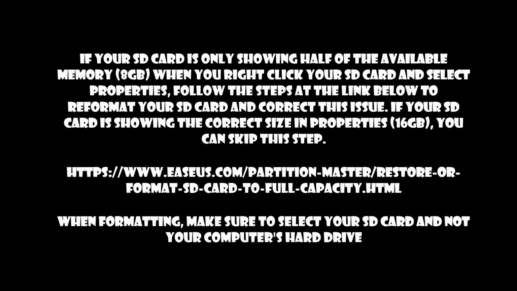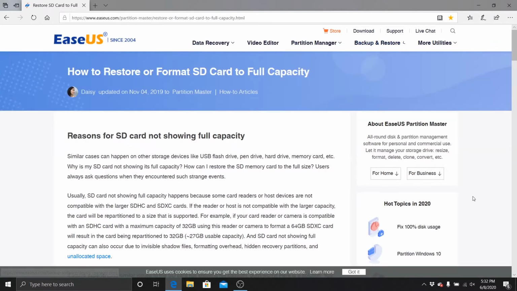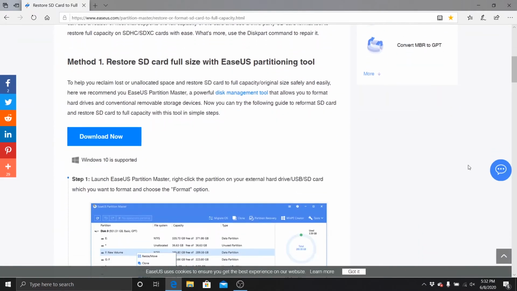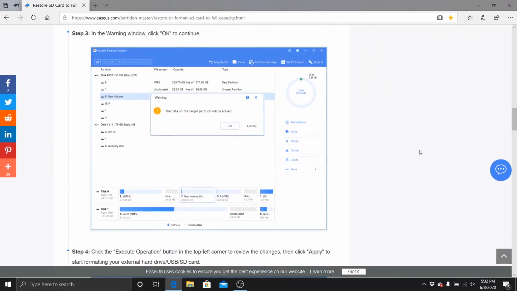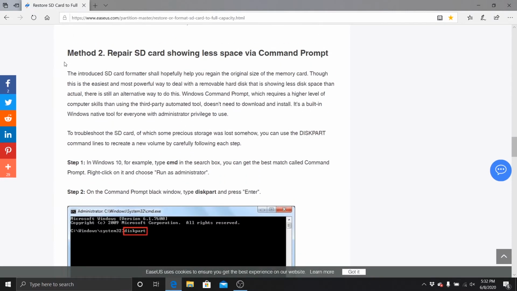Below is a link to a website that will show you how to reformat your SD card so it shows full capacity. I will also place this link in the description of the video. When you open up this link, you will see that there are several different methods to restore the SD card to full capacity. I preferred the manual method to restore the SD card to full capacity using the command prompt menu. Just make sure that you are formatting the SD card and not your computer's hard drive.